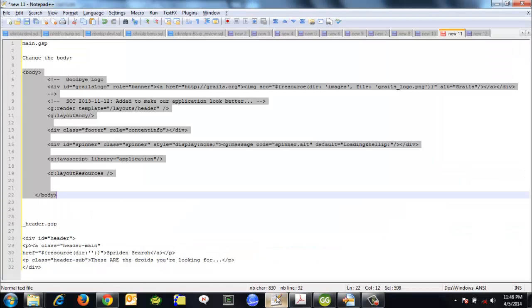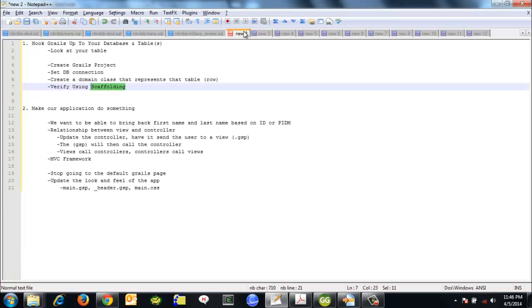Welcome back. We've come a long way. We have hooked up our Grails application to our database, and we just added some controllers and some views to our Grails application, so now it finally does something. It's returning useful information to our users.